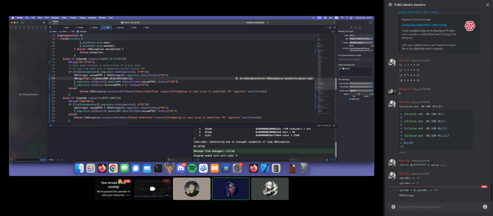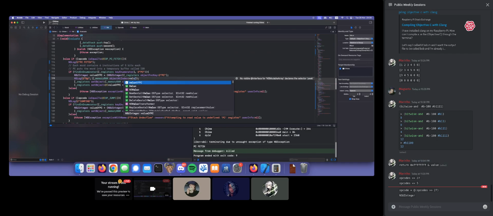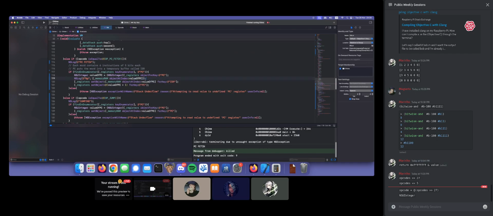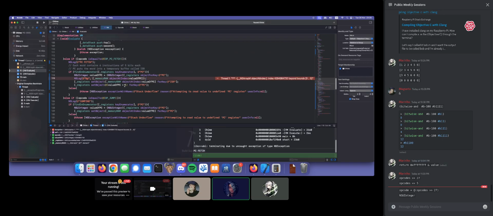And let's see if this prints. Because if this prints, that means that it's not the problem. It printed? No. So it is the memory. It is the memory that's the problem. So we can't access object at that index for some reason.